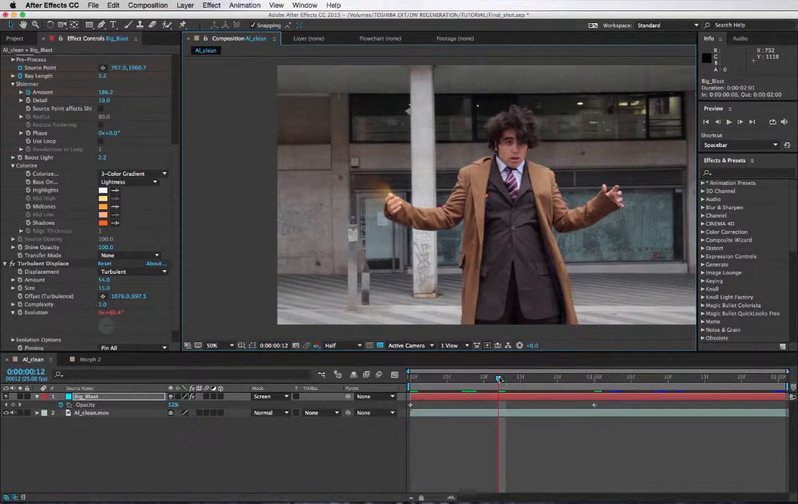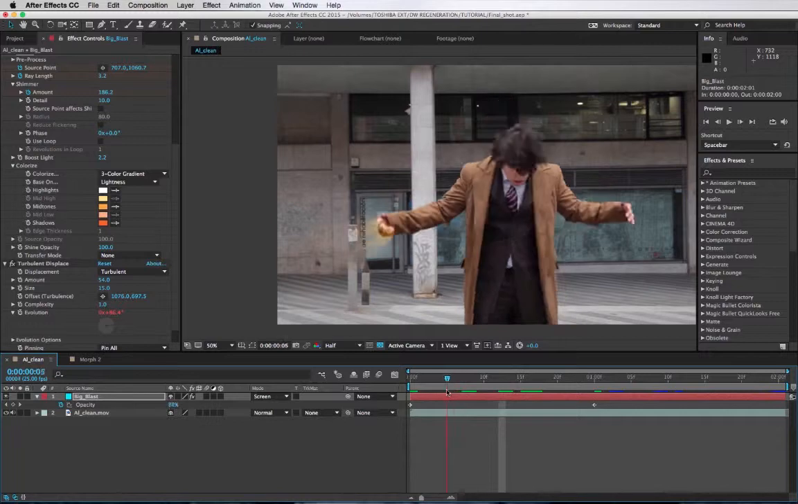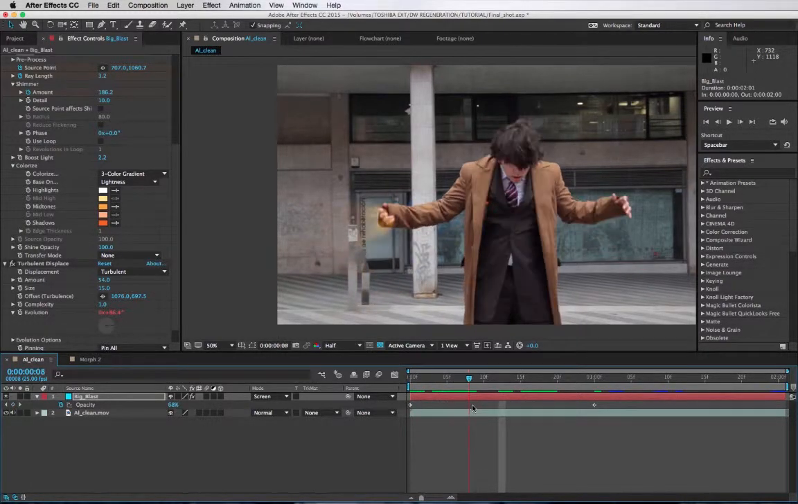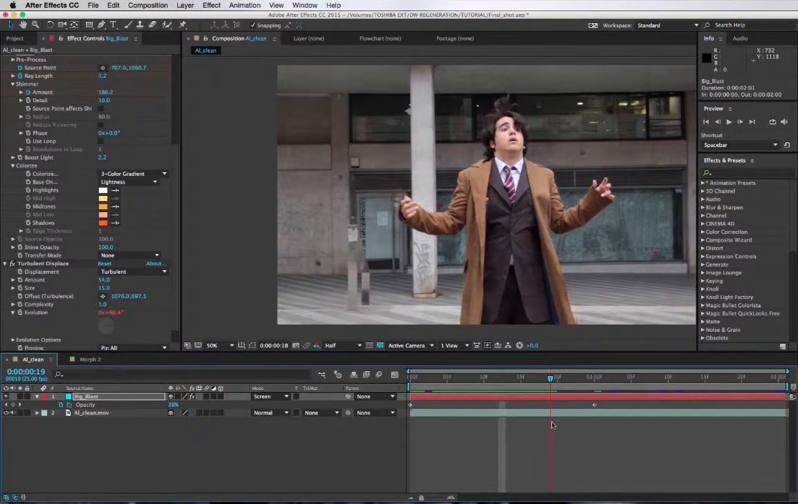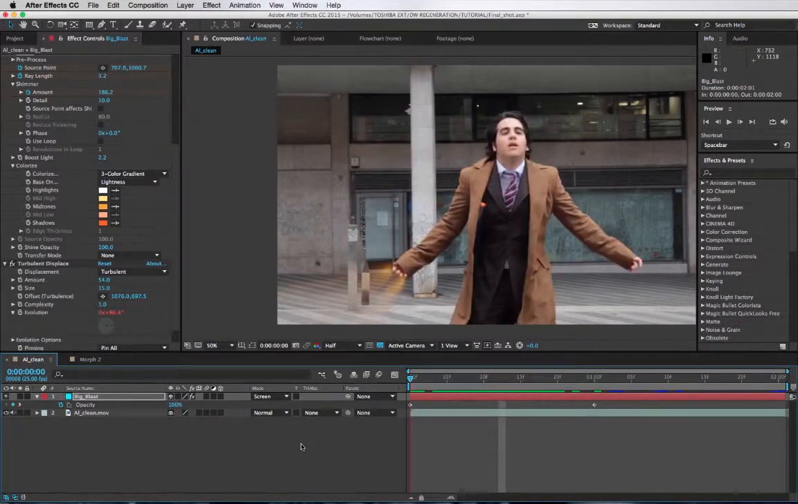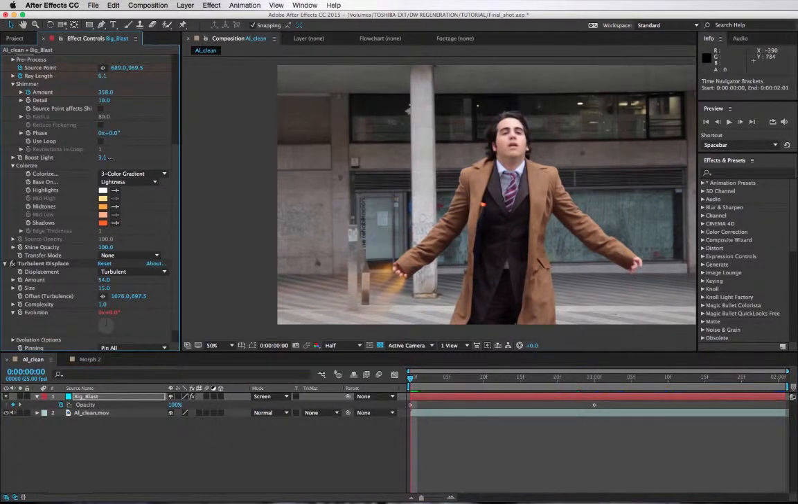I want to hide the masks and everything. We can increase the boost light if we want to, but then we will have to increase the ray length.